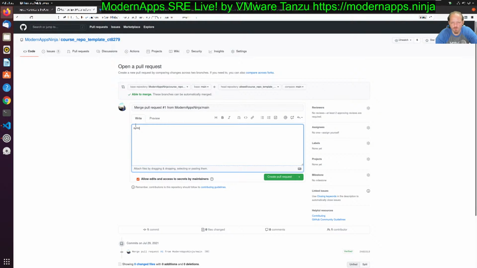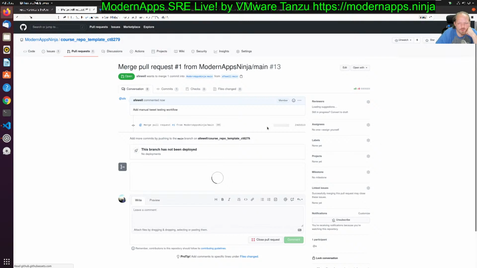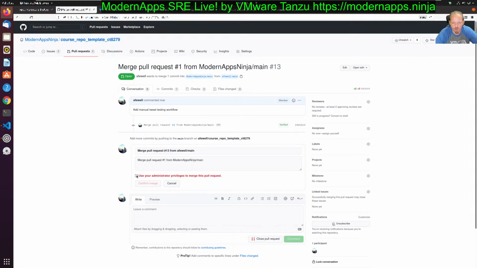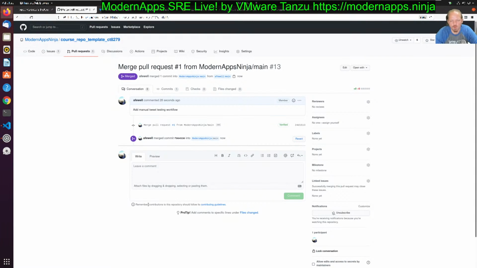And what this is for, this isn't for a sync, this is for add manual tweet. Okay, we're going to go ahead and create the pull request. And it's going to route us over to this pull request page. And there we go. Since I am the super admin, I could use my boss privileges here to overwrite my branch protection settings and push it straight through.